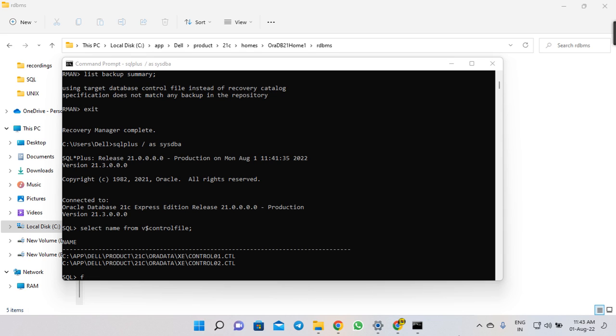If you specify also, if you do not specify also, it will take. Okay. And okay, now we will take the backup.